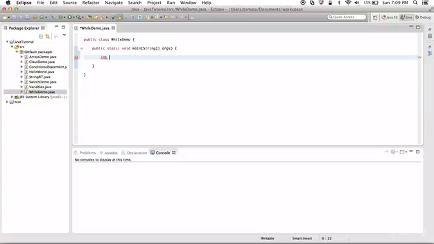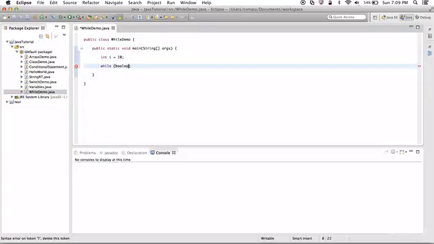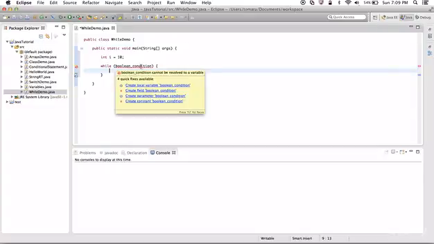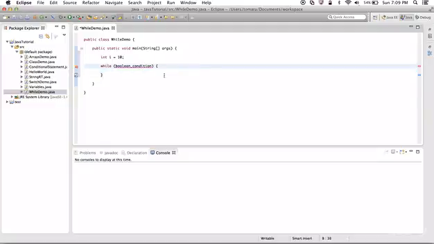Let's say I declare a variable i with value 10, and I create a while loop. Very easy to understand. While my boolean condition is true, I'll execute this code block. This boolean condition is empty, I haven't declared any variable, so it's giving me an error. But until it's true, I'll execute some code.